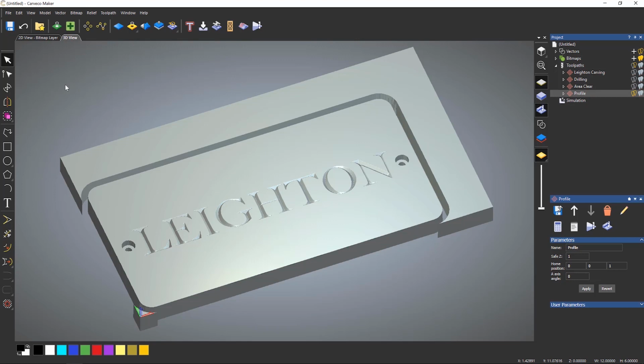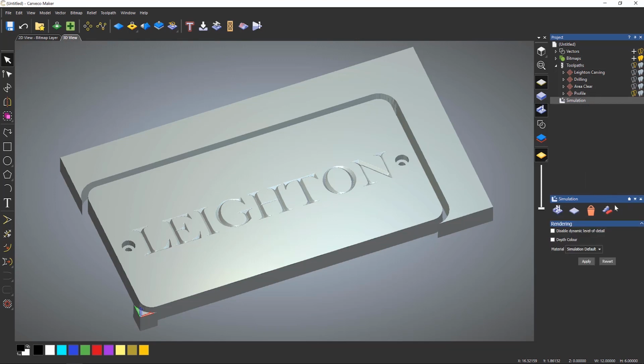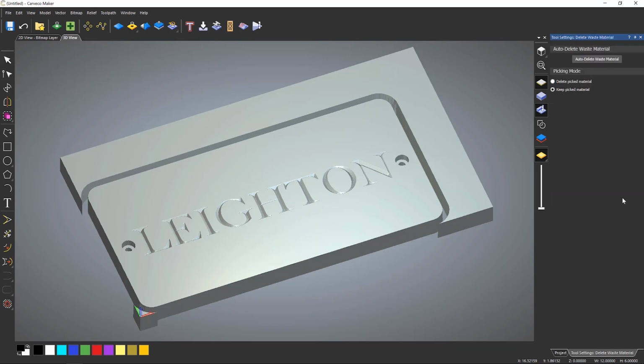Now, if I wanted to send this maybe to a customer or someone just for approval, or I just wanted a better representation of what it was going to look like, what I can do is make it look a bit better. So if I go to simulation and then come down to here to delete the waste material. Carveco Maker will automatically delete the waste material if you click there.